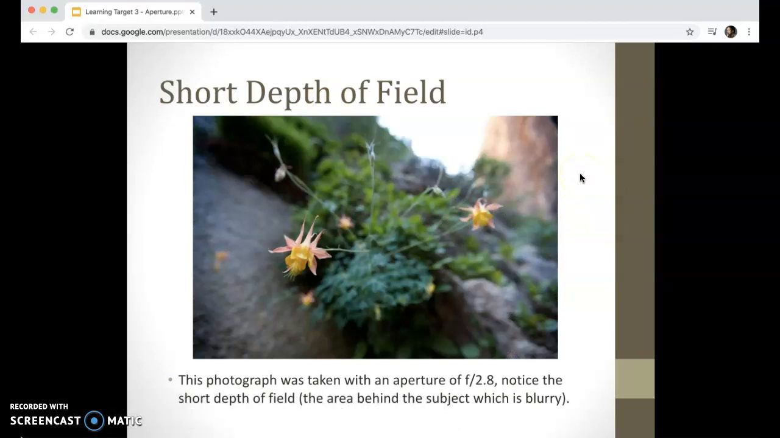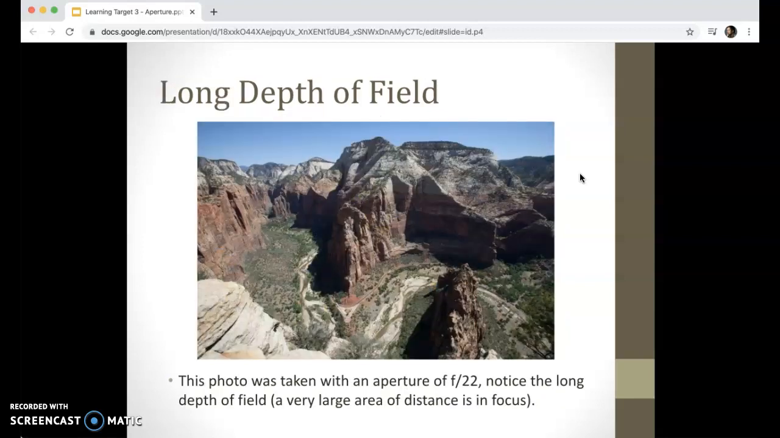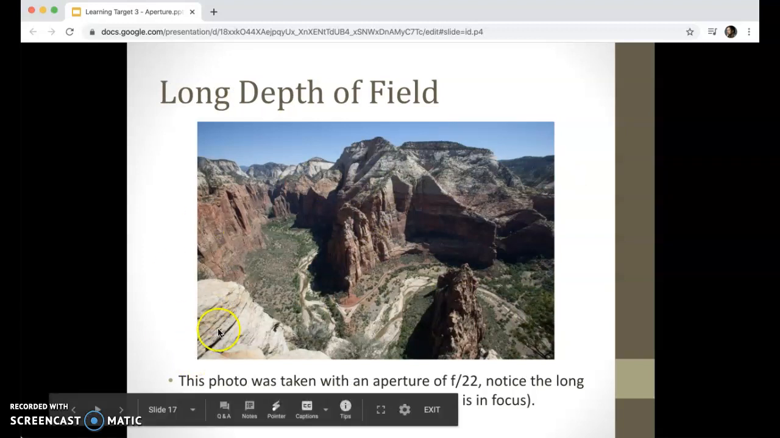Here's a picture taken at f2.8. Notice how blurred the background is behind. This was taken really up close, so that helps to magnify how blurred things are in the image. Here's another picture taken with a high aperture number, so f22, and you'll notice that even close up to the camera, so this was on the cliff where the camera was, that's in focus, but also far, far away, it's all in focus too.